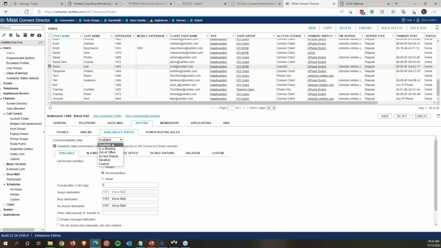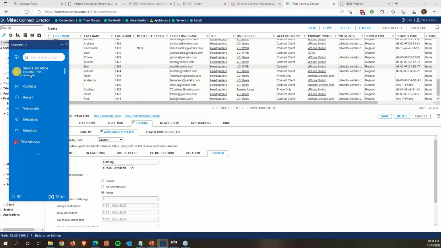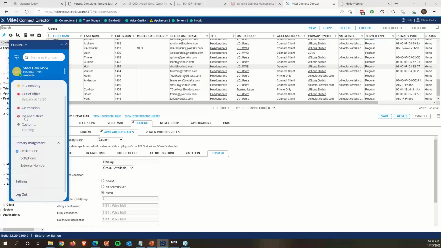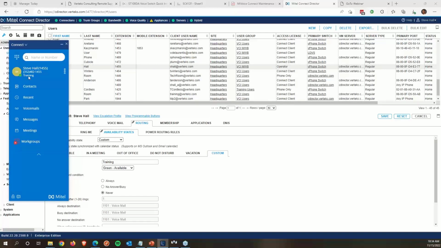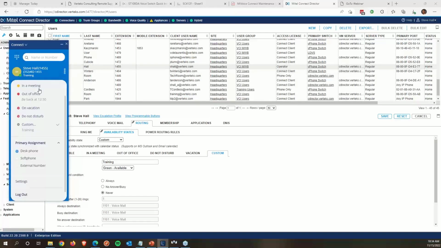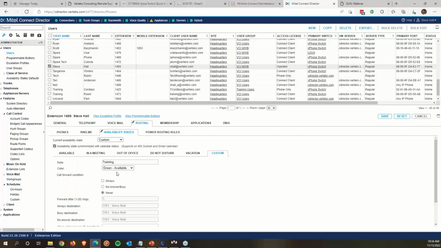But I did want to show just another place that those schedules can be applied. For example, I have a custom availability state, and I can have my own voicemail greeting when that custom availability state is in effect. Typically, a user would go to their Connect client, and when I want that greeting turned on, I would put myself into my custom availability state there. And I'm going to go back to my available for right now.